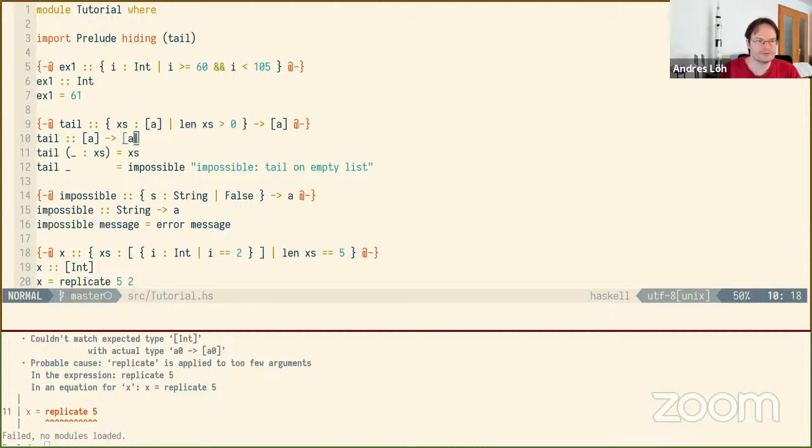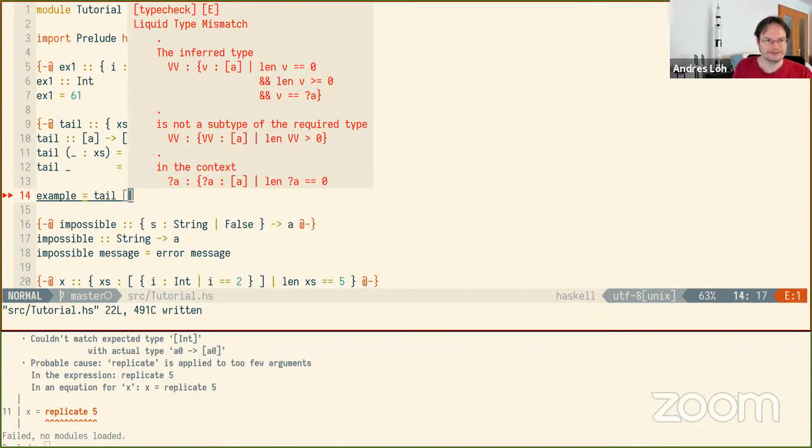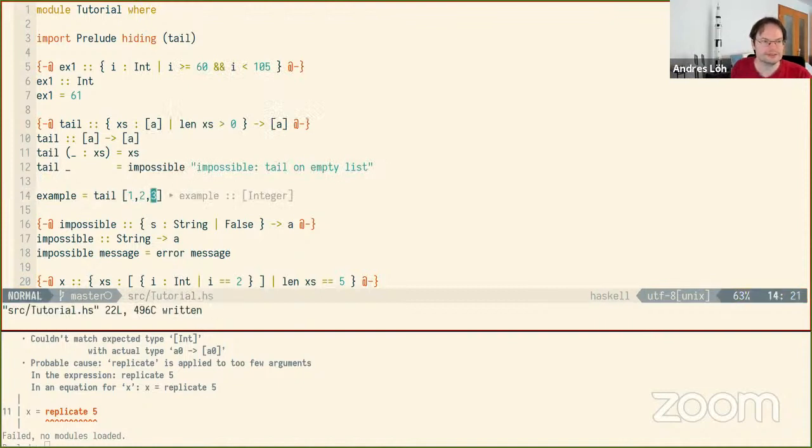Okay, so let's look at how we can use tail. So let's again look at an example. If I now call tail on the empty list, it is giving me a type error because I'm expecting a non-empty list. And if I call tail on 1, 2, 3, this is going to be okay. That's fine, right? Now a question for you is what happens if I call tail on this again?